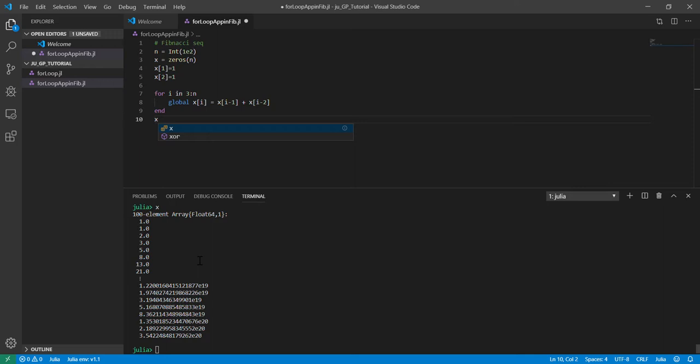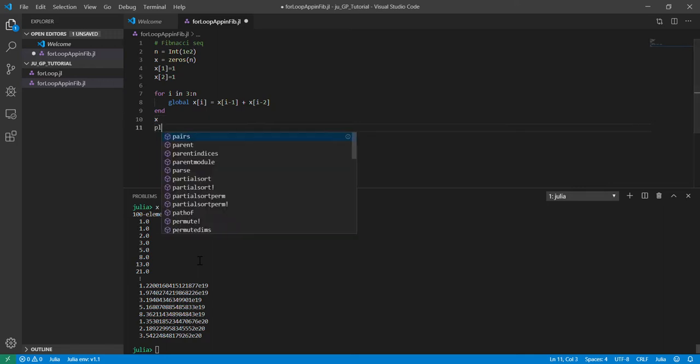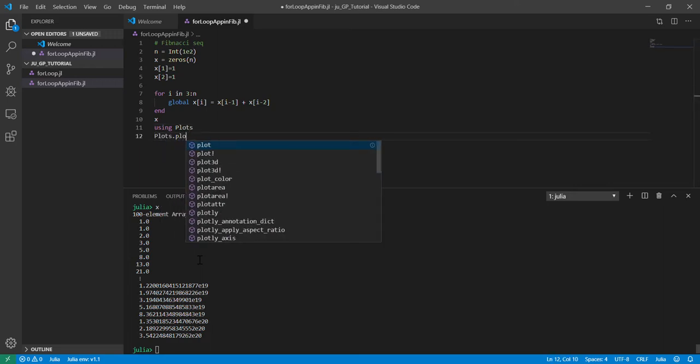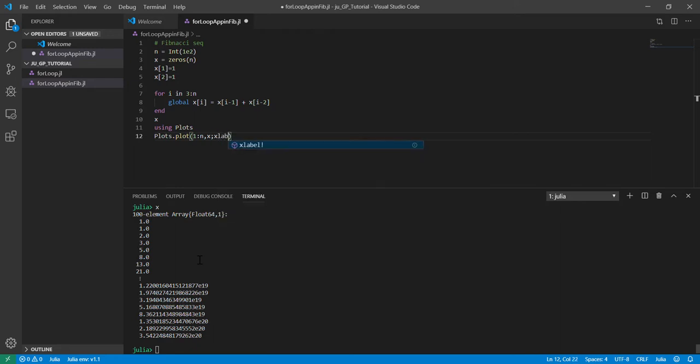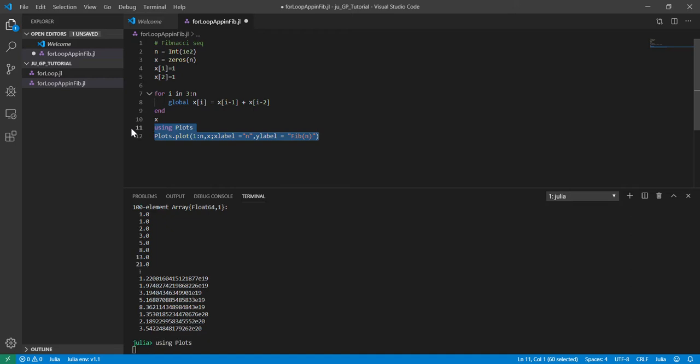So what actually happens is that if you plot, let's say using Plots, from 1 to n, I want to plot the value of x. The label of x is the index, and the label of y is going to be the nth Fibonacci number. So let's see how this is going to work.